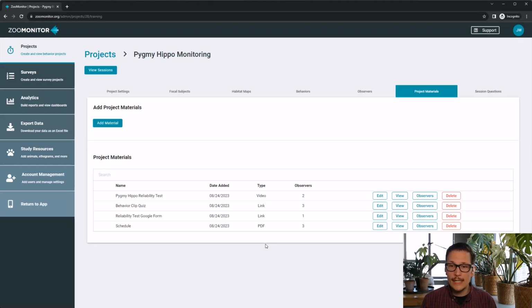You can certainly do that through the project materials here. And then you can add any PDFs. You're not able to add Word docs. You're not able to add Excel files. It does have to be saved as a PDF to be able to add it here. You can also add any links, and you can also add images too. So that's the fourth type there. You have your videos, links, PDFs, and then any images in any common formats as well.